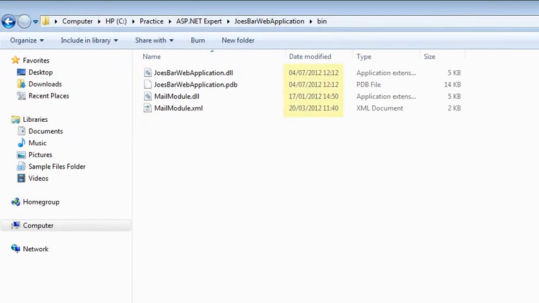If you look at the Date Modified fields, you can see that building the project has not changed the DLL files. The code hasn't changed since it was last built, so Visual Studio doesn't bother to recreate the files.